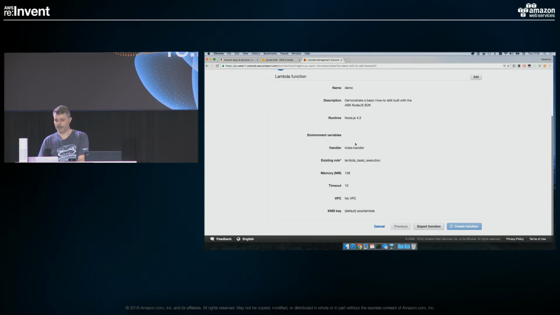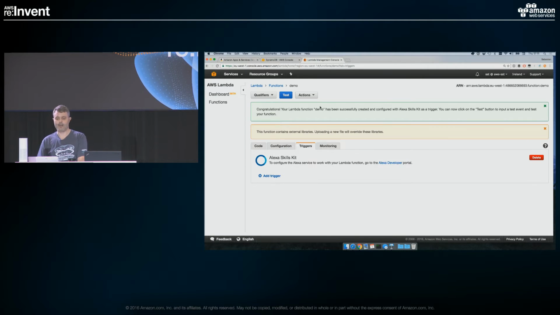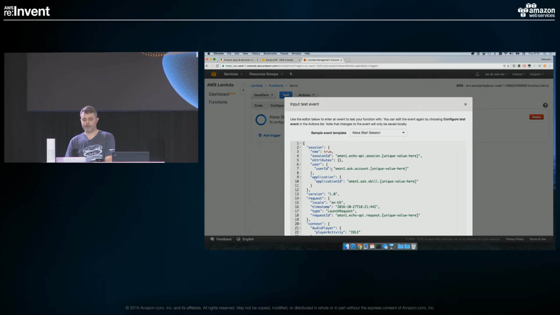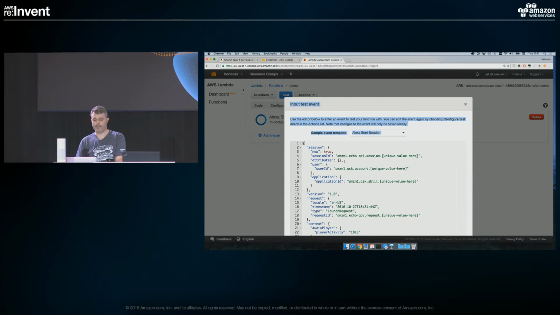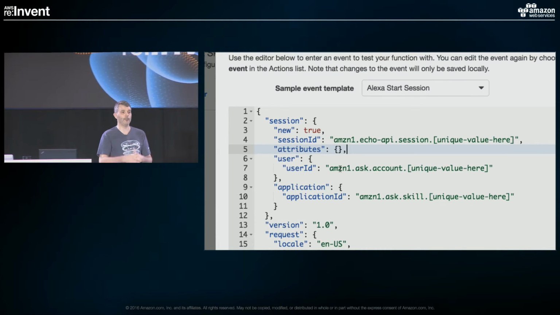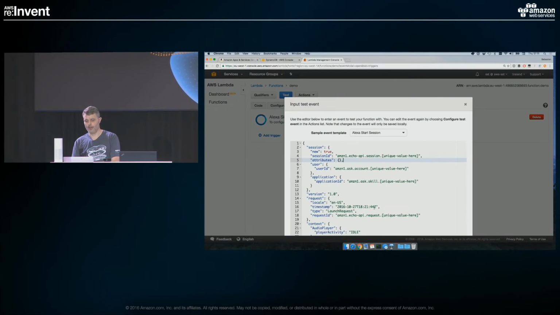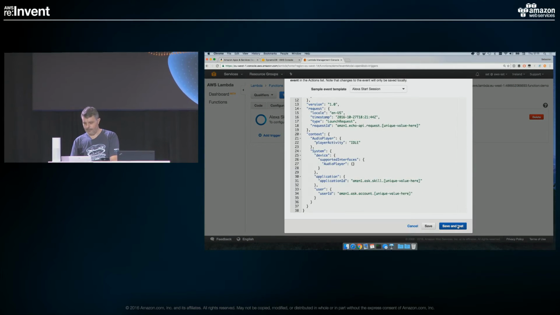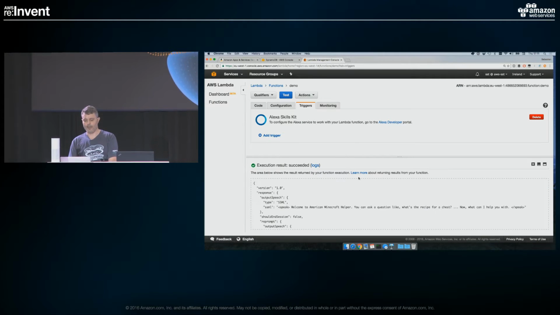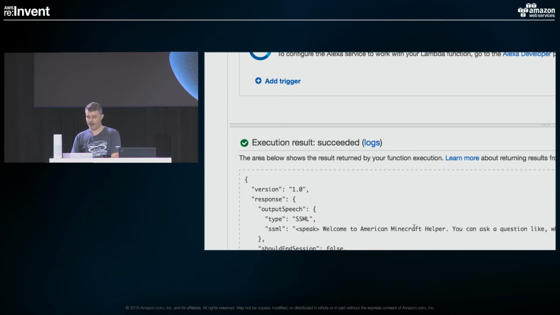Oops. So it takes 2 or 3 seconds, and then the function is created. You can even test the function directly from the console. You can configure a test event, and we do propose test events for Alexa. So that's exactly the JSON that Alexa will send to your Lambda function. You don't need to type that or to capture that in the Alexa developer console. Let's save and test. And I'm invoking my Lambda function, and I can immediately see the result here. Welcome to American Minecraft Helper. That's the code that has been deployed.